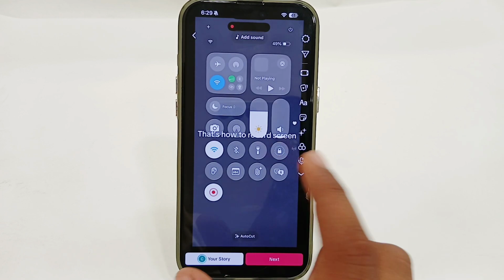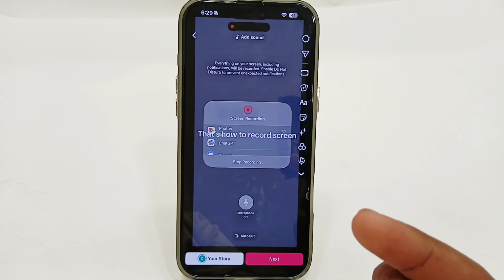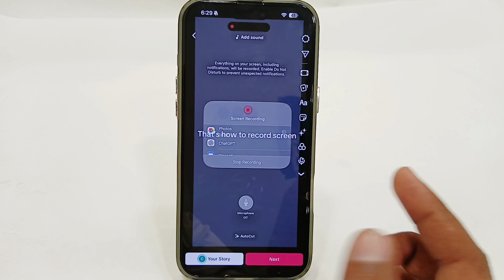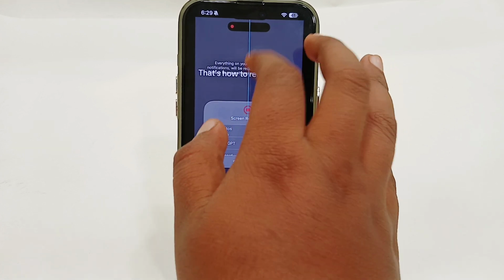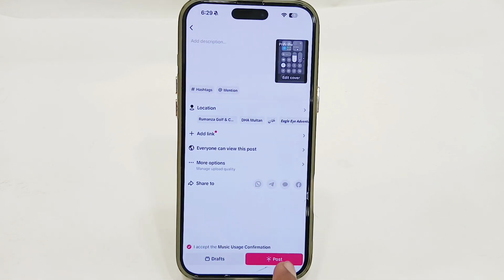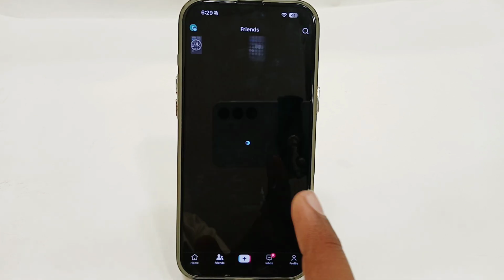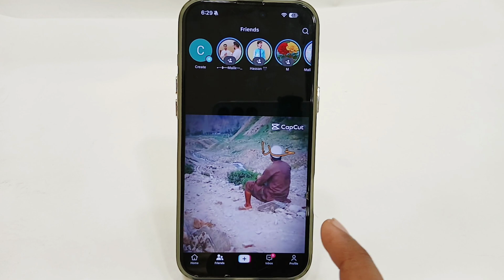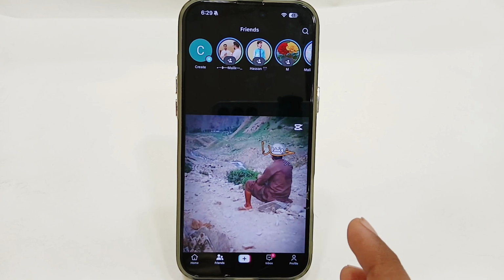Now after this text, you can try to add a new text if you want to, but if you are happy with that, you just have to tap on this next option here and tap on the post option, and it will be posted. So in this way you can easily add text on your TikTok video.